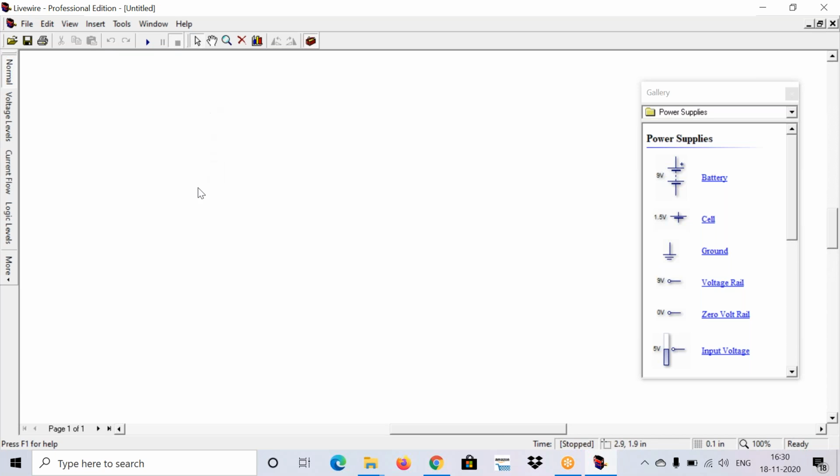Now after designing any of the circuits in Liveware, we can check the output of that circuit by running the circuit. If you click on the run or if you click on F9 directly, your circuit will be in simulation. Next, if you want to pause the simulation, you click on the pause button, and if you want to stop the simulation, you can click on the stop button.